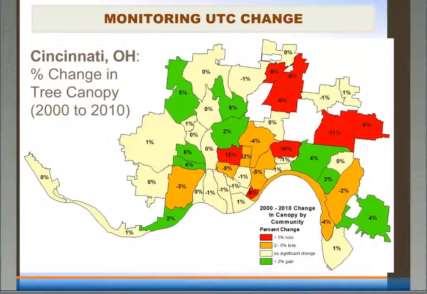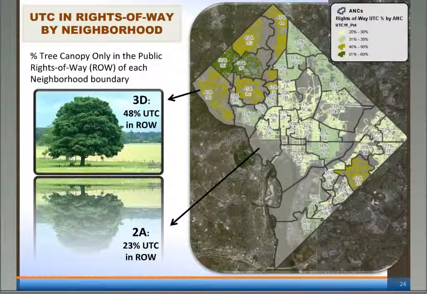One of the other UTC assessment types that I mentioned was canopy cover change. This is an assessment in Cincinnati where we had a 10-year difference between 2 different image periods, and we're able to look at where there's been sort of no significant change, losses, larger losses, and larger gains. So pretty powerful. This is per neighborhood boundary. I think they call them community boundaries.